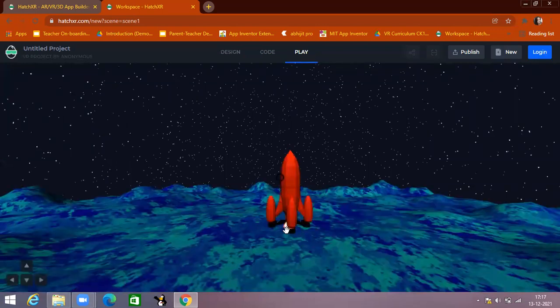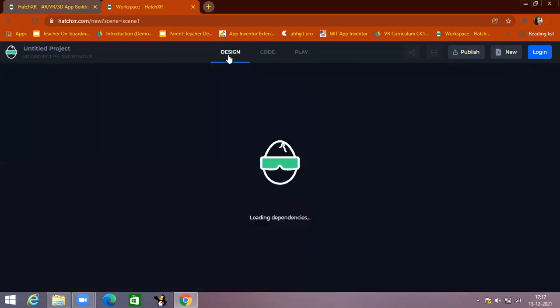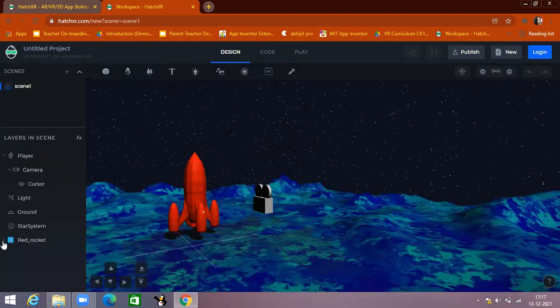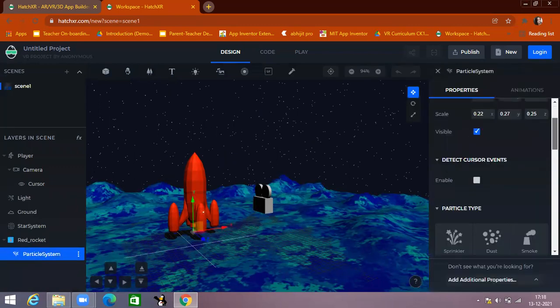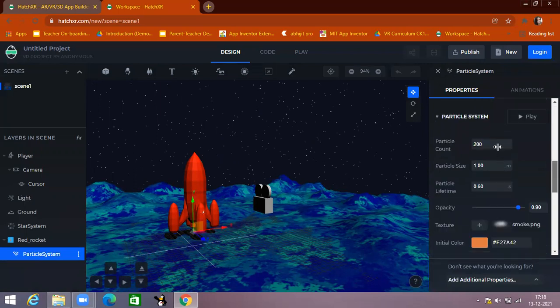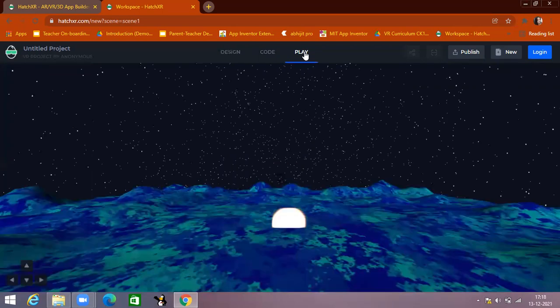So this is how the small particle system is looking. Coming to the design section, let's make it a little bit bigger. So I'm again clicking on the particle system. I'm making the particle count 500 and changing the particle size to 5. And let's see how it is looking in the play mode. Now it is looking properly.